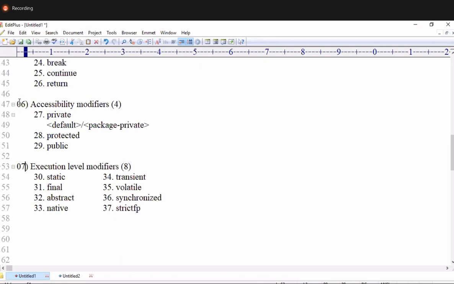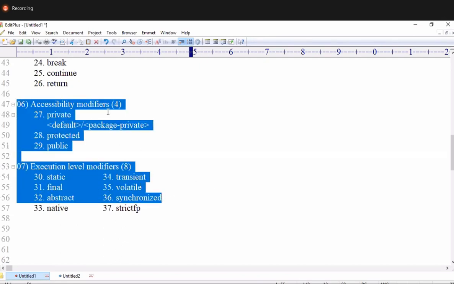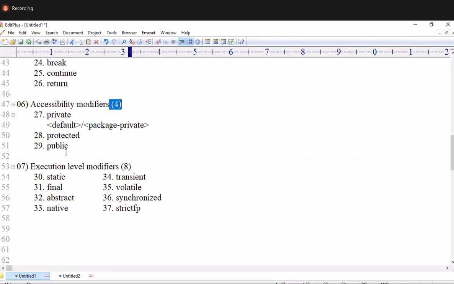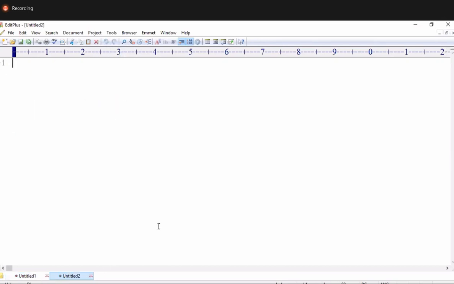Okay, so now tell me, how many accessibility modifiers are there? Accessibility modifiers 4, execution level modifiers 8. Can you try to repeat all modifiers? Private, default, protected, public. Visualize. Don't look into material, don't look into notes. Close notes and try to tell. Private, default, protected, public. Static, final, abstract, native. Transient, volatile, synchronized, strict FP. All 12 modifiers you visualize side by side. Okay, 3 boxes side by side.